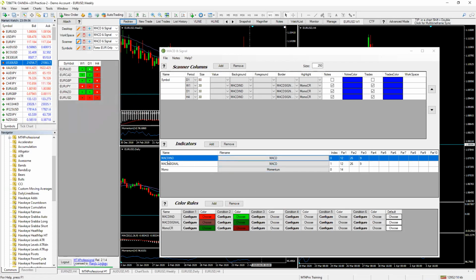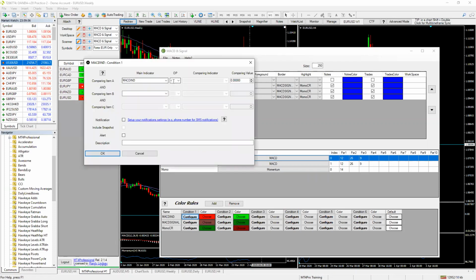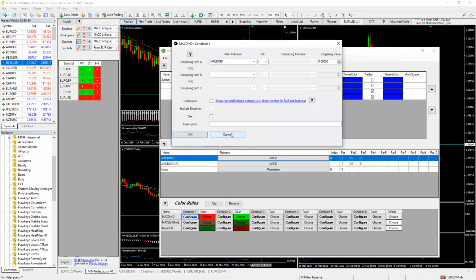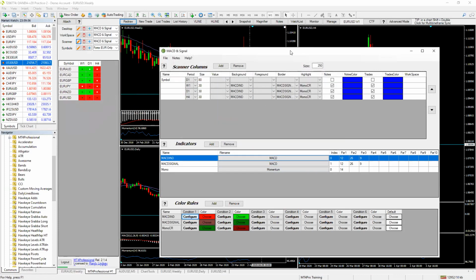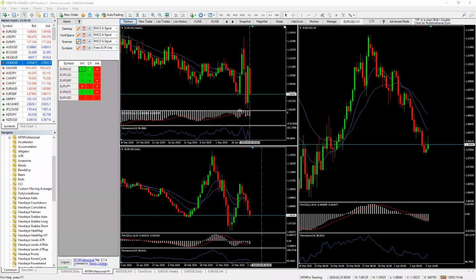And on that MACD, for a configuration, I want the MACD indicator to tell me that it is less than 0. So whenever that MACD value is less than 0, then I know it's going to be bearish. If it's greater than 0, then it's going to be bullish.